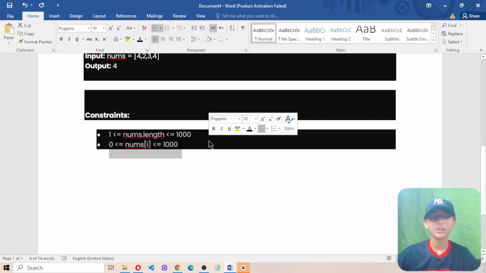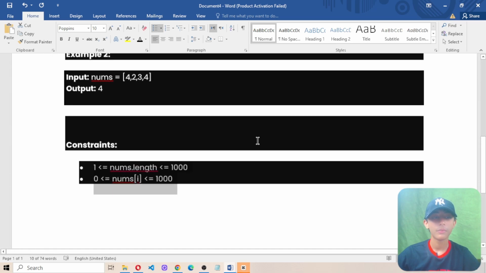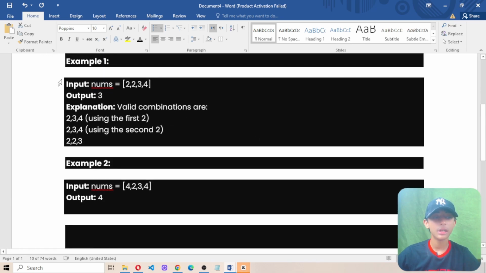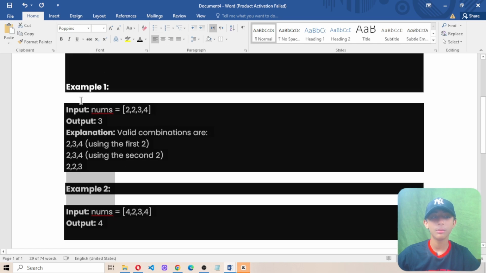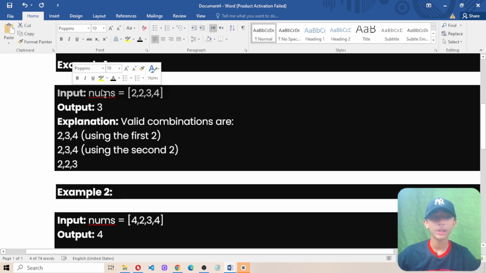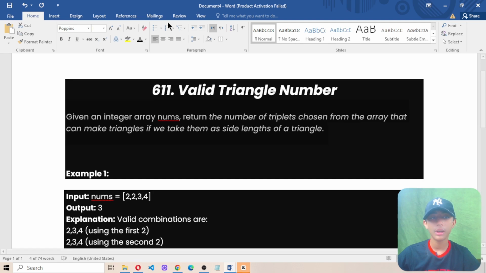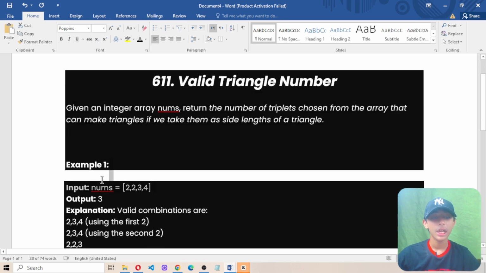And there are some constraints which have been given, so you can view those too. There are 2 cases given, so I hope you understand both of them. In the first case you have an integer array nums like this. And to say it one more time, this question gives one integer array by the name of nums, and we want to return the number of triples chosen from the array that can make triangles if we take them as the side lengths of a triangle.